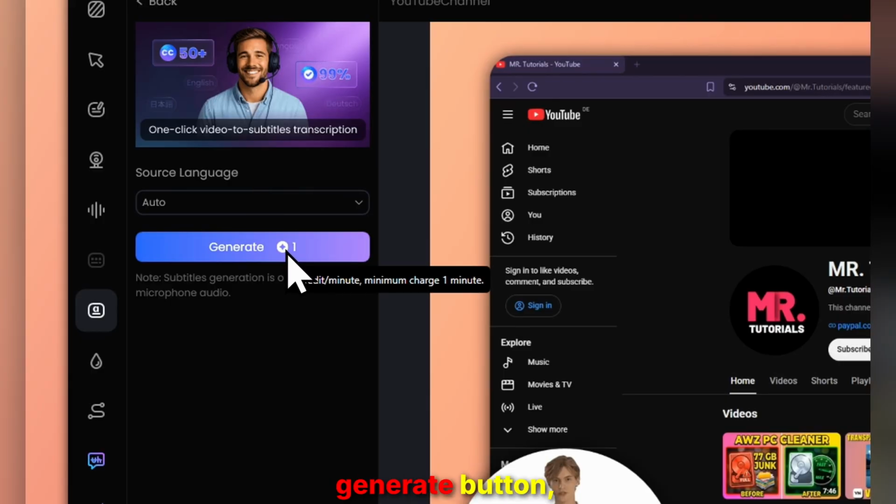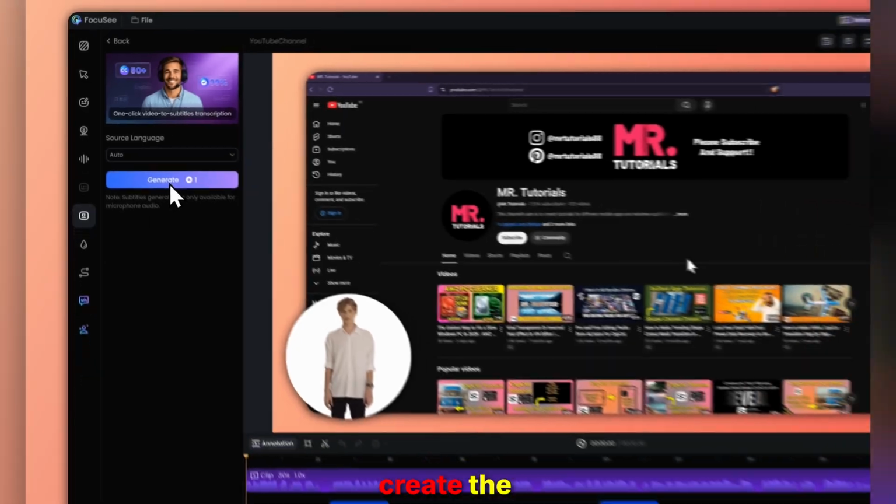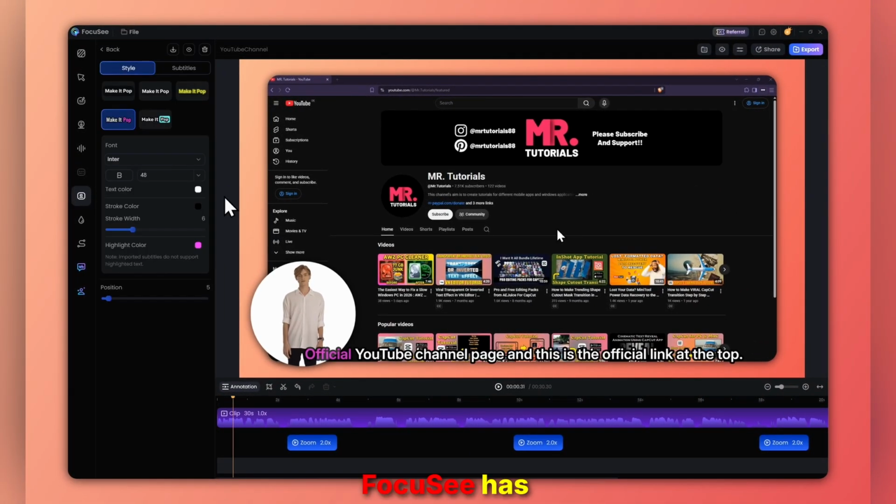If I go to the generate button, then it shows that it needs 1 credit for 1 minute audio. So if you have 10-minute long audio, it will take 10 AI credits. I think it is quite cheaper. I will just click on generate to create the subtitles to show you the demo. FocuSee has automatically created the subtitles, as you can see here.